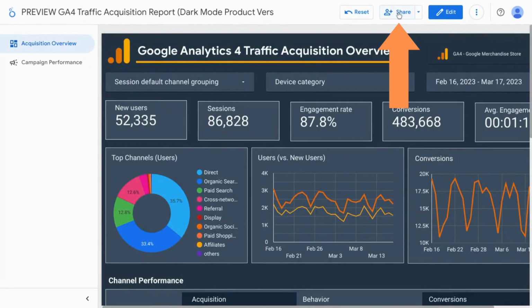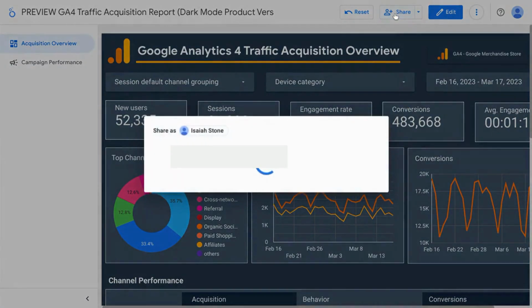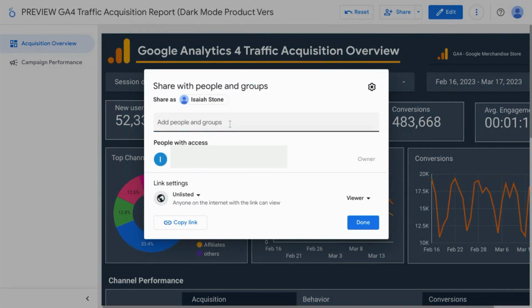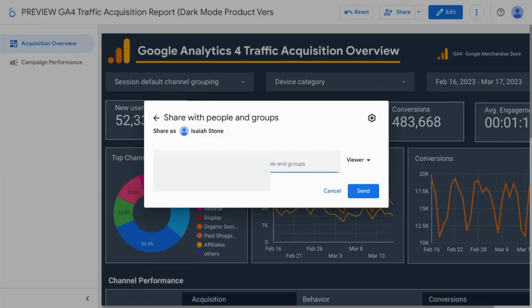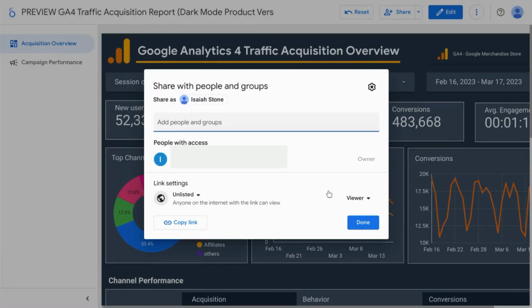You have a share button up here along with a drop-down menu. If you click on the share button, you can invite individual people or groups, and you can actually give them specific access. So on the right, there's a drop-down menu. You can set their role to viewer or editor. Once you're ready, you can send that to them, and you can adjust the link settings.